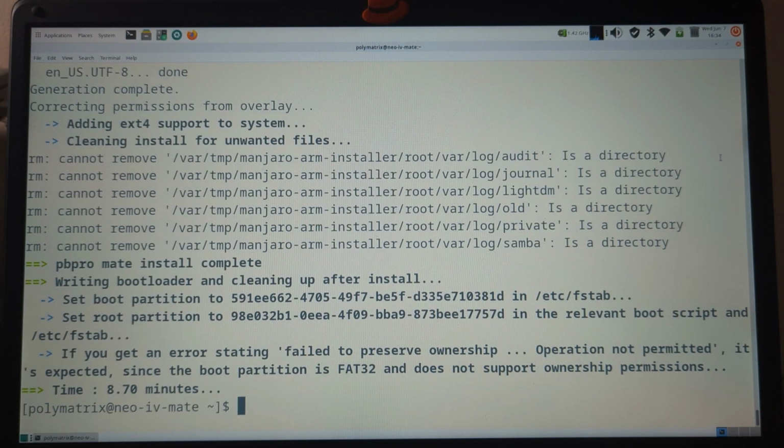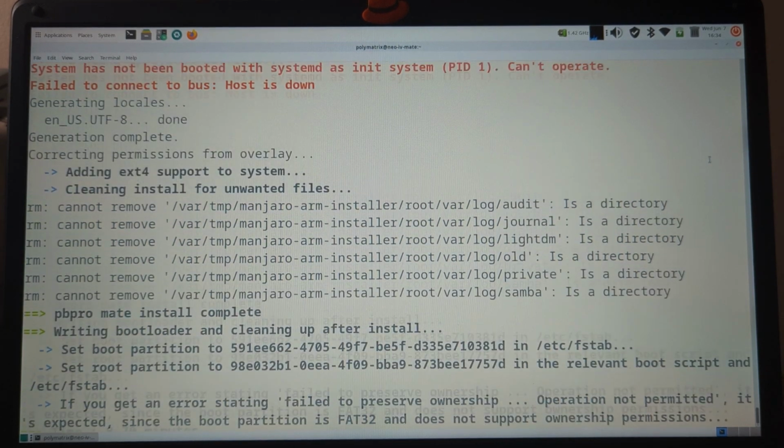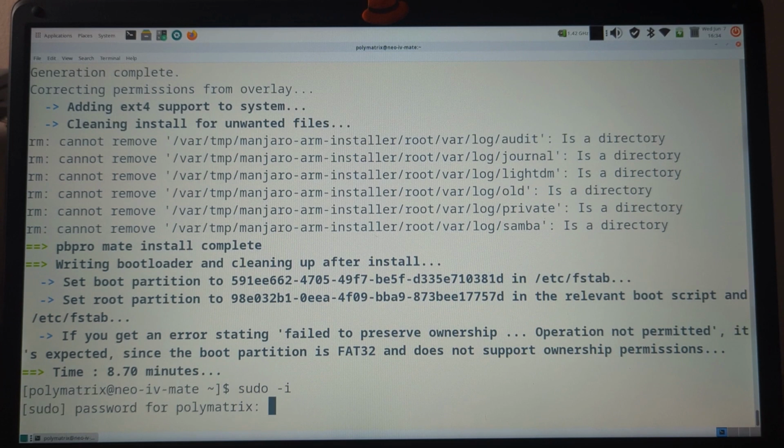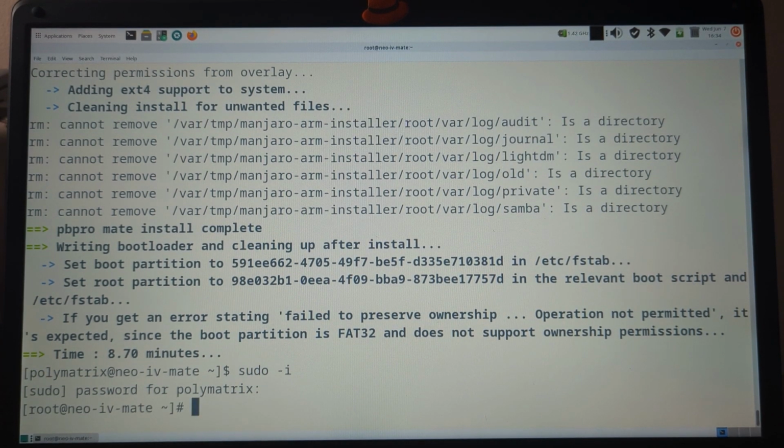Okay, you're going to notice some errors here. Don't stress it. These are normal. This has happened every time I've done this, so I would say it's not a big deal personally. Now we need to switch to sudo. Get our root access here, and we are going to visit a website here.